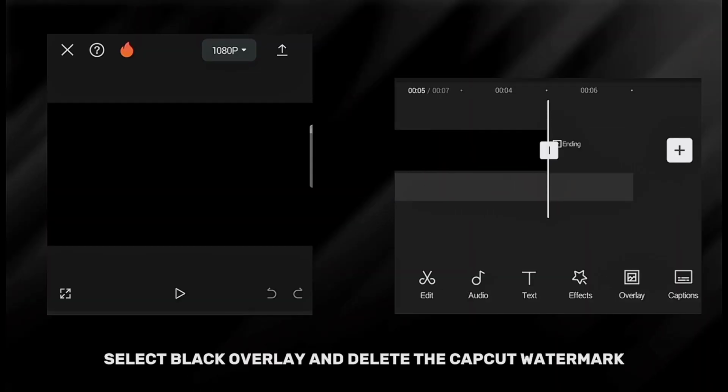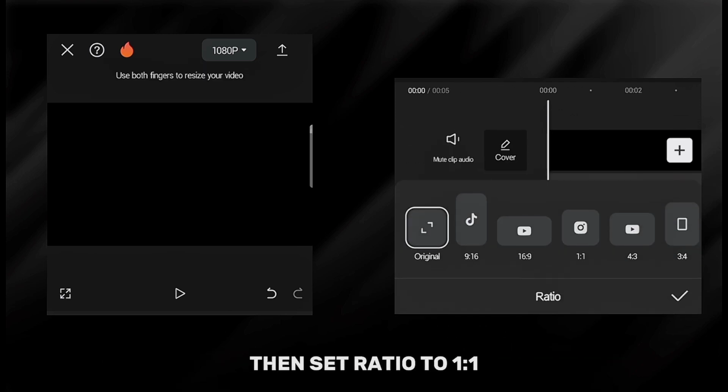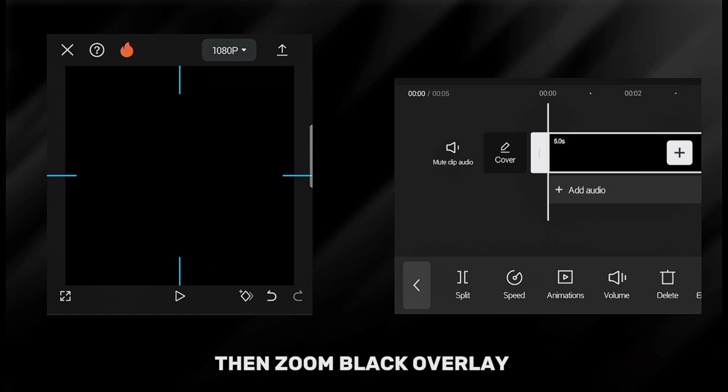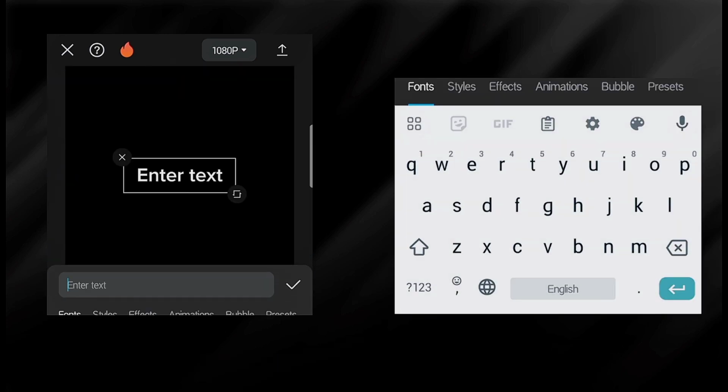Select black overlay and delete the Capcut watermark. Then set ratio to 1:1. Then zoom black overlay. Then write a text as you want.